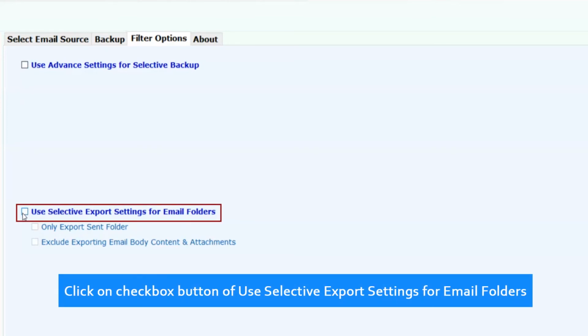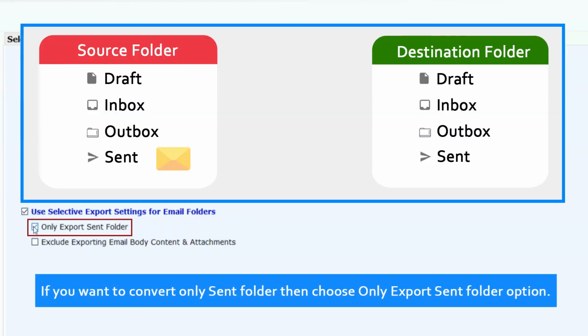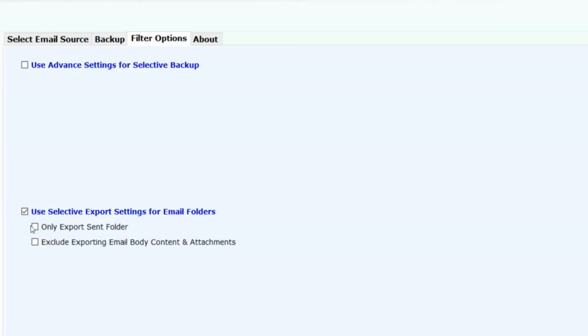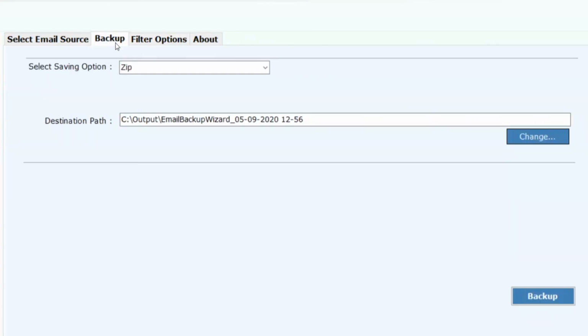Click on checkbox button of Use Selective Export Settings for email folders. If you want to convert only sent folder, then choose only Export Sent Folder option. To skip email body content and its attachments, choose Exclude Exporting Email Body Content and Attachments. Now click on Backup button and proceed further.